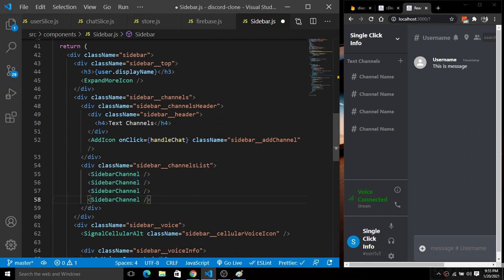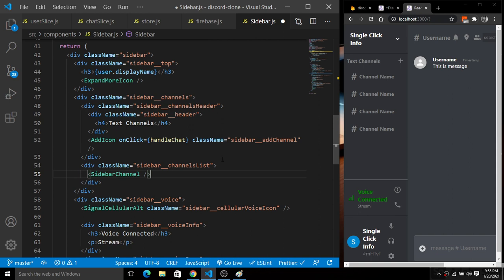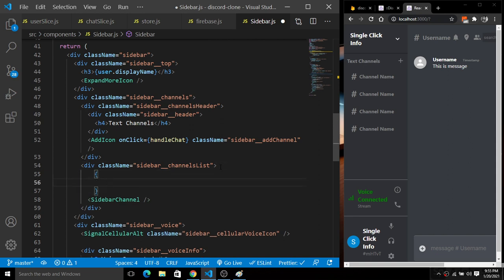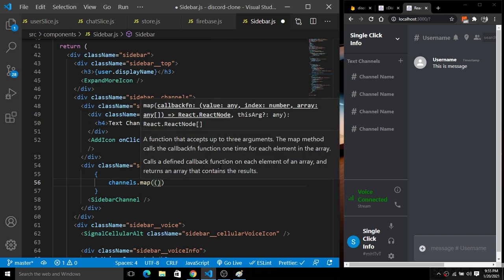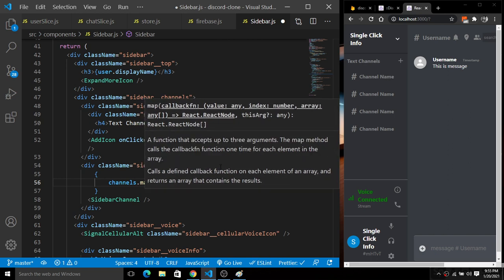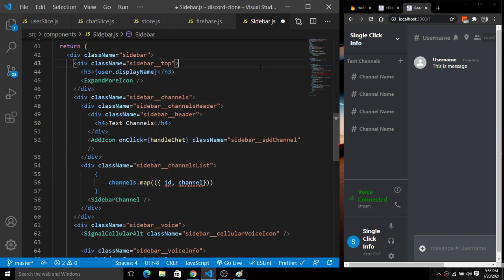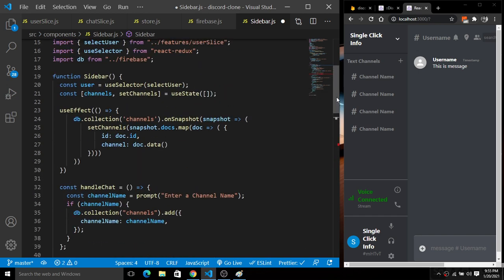So I'm going to simply delete the three sidebar channels here, and I am going to render them here. So basically we have these channels, and channels.map, and I will map each and every channel and render this channel on the sidebar section. So channels.map, and we have two things. We have ID, and we have this channel. As you can see here inside the useEffect, we have this ID and we have this channel.